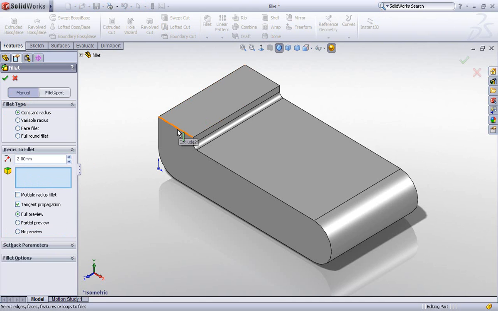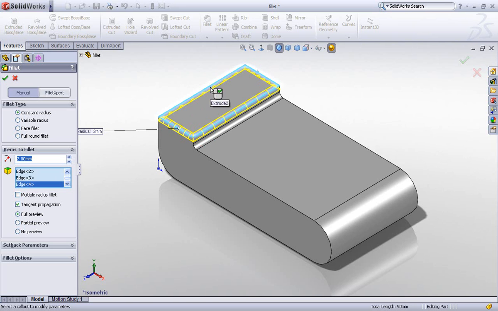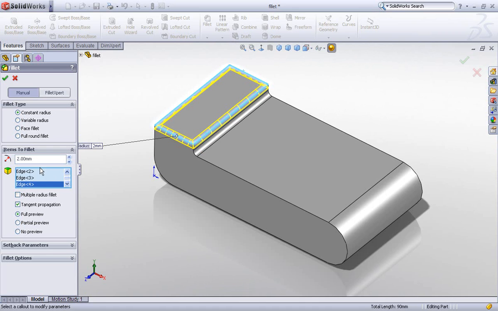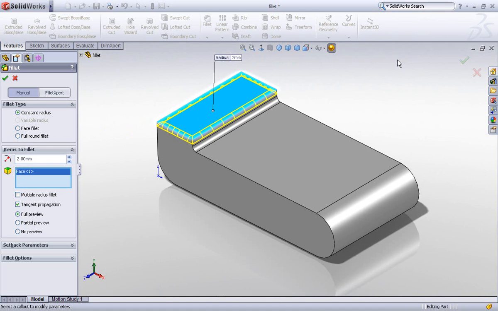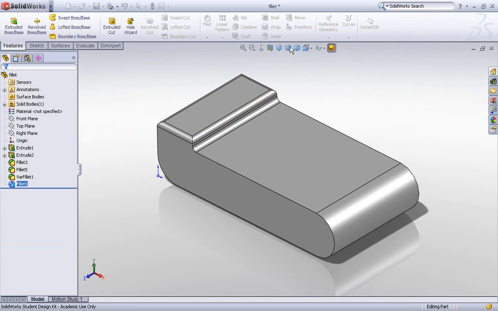So I can either select the edges, like so, and you're given a preview here, or if I delete the edges, I can also select the entire face. So I'm just going to keep it on the face for the time being. And there you have it.